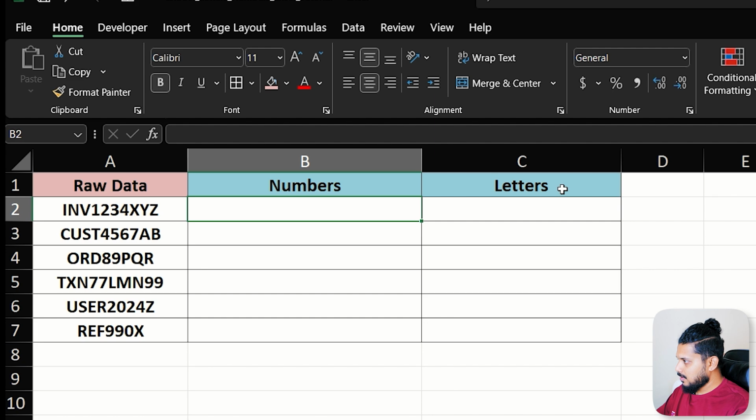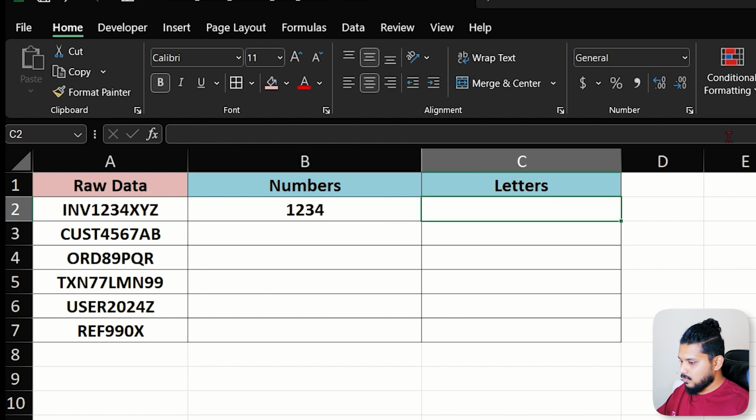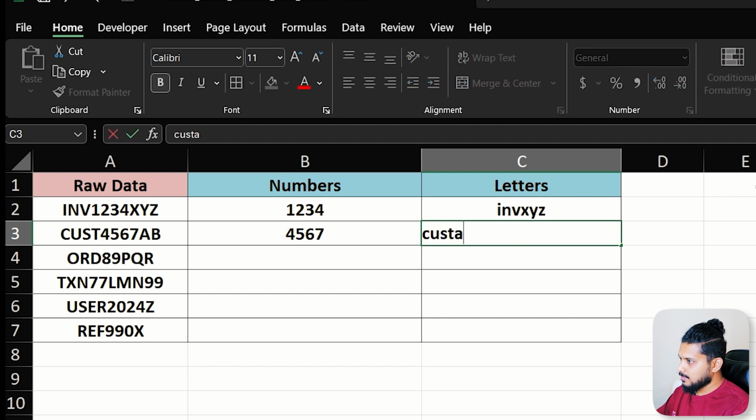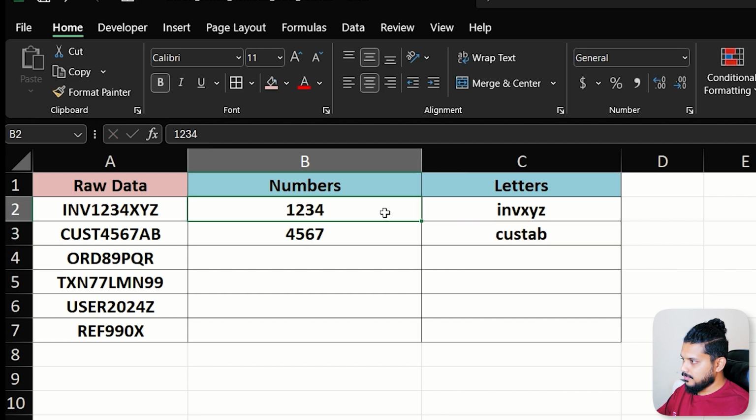In the number column, I want only 1, 2, 3, 4, and also in the letter column, I want I, N, V, X, Y, C. Here also 4, 5, 6, 7, C, U, S, T, A, B. So this can be achieved with two methods.